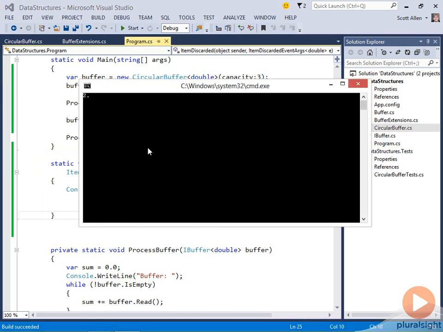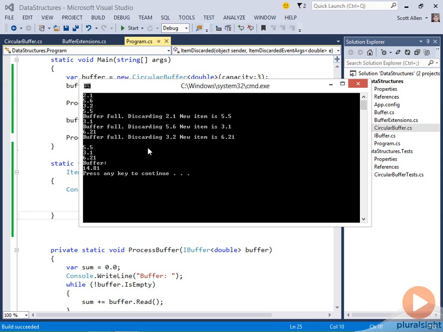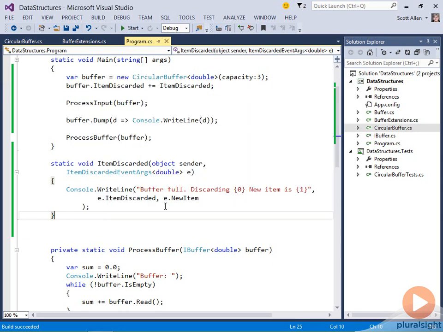And with that, hopefully I can run this program and see things being discarded. So let's enter a 2.1 and a 5.6 and a 3.2. At this point, the buffer should be at capacity, so if I enter 5.5, we discarded the 2.1, but we added the 5.5, and it looks like this is working correctly. I can end the program, see that it dumps out the right values, it's still summing things, and now it's raising an event thanks to the EventHandler of T.